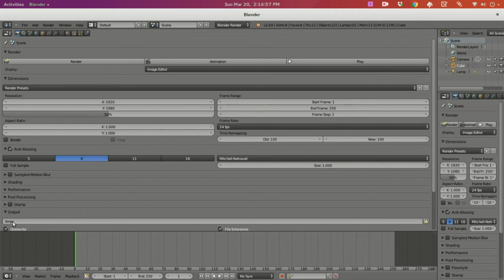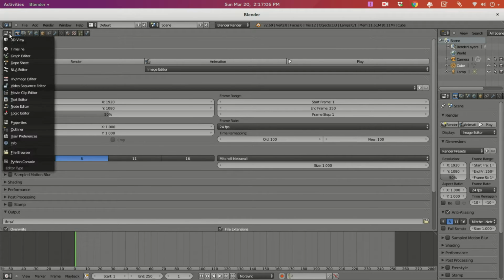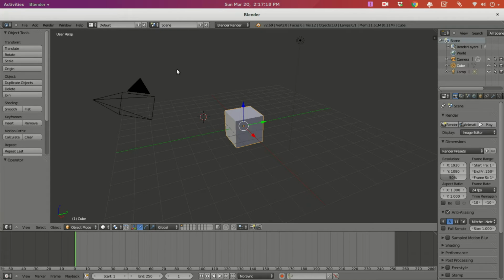You may have noticed that the control was in the bottom left and it's now popped up to the top left. This can also be a little bit confusing. It's exactly the same. It's just changed positions. So if I change that back to a 3D view, you'll see not only does it pop back to the 3D view, but it gives me my control in the bottom left.